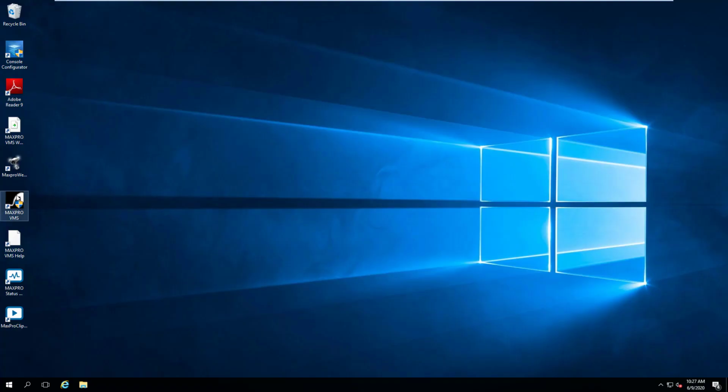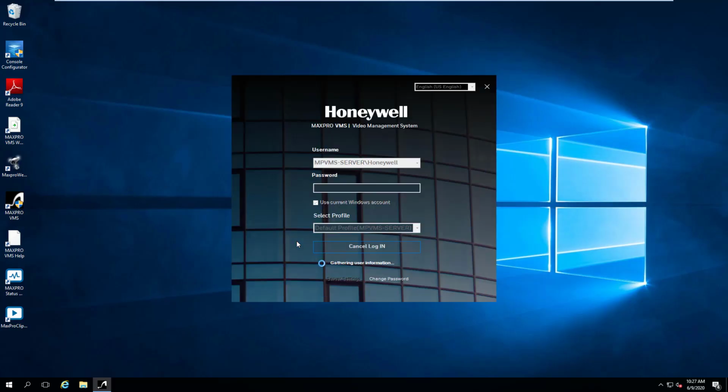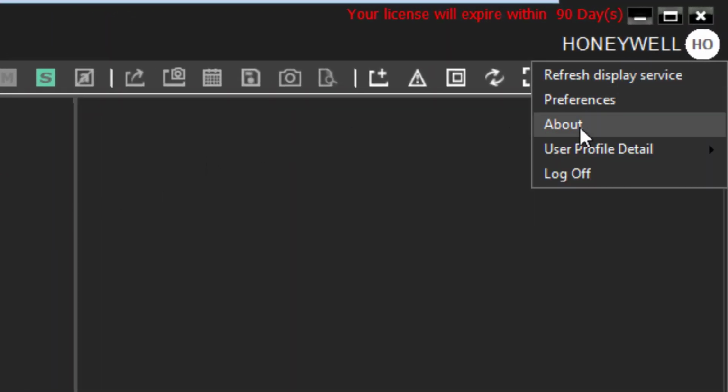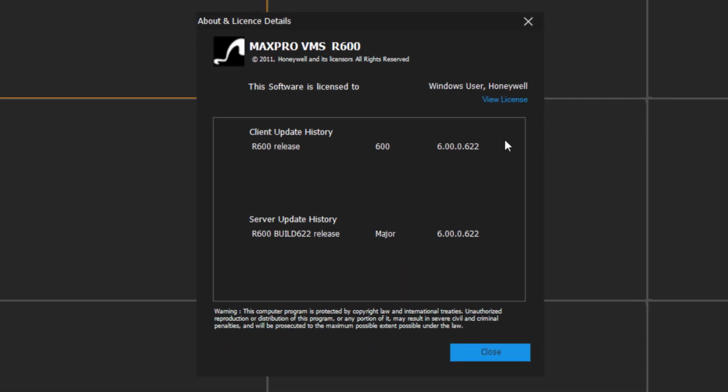Once the installation is complete, it's a good idea to open the MAXPRO VMS software to confirm you can log in. It's also a good idea to check your version info in the About section of VMS and ensure that your client and your server information are the same and correct.